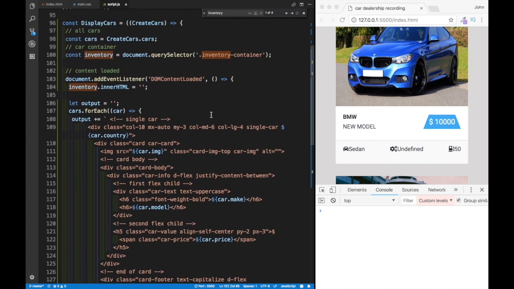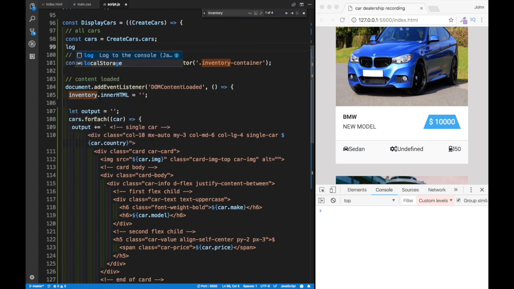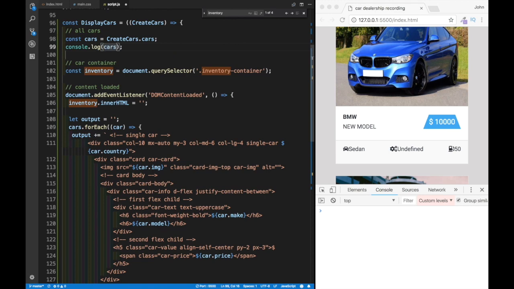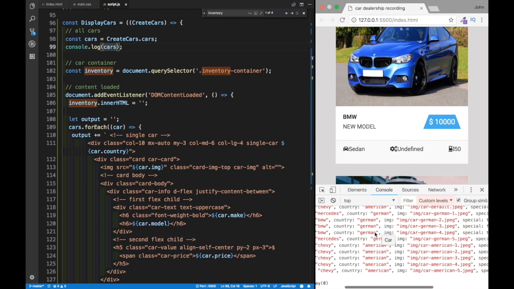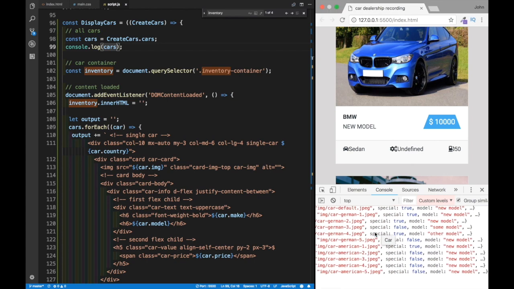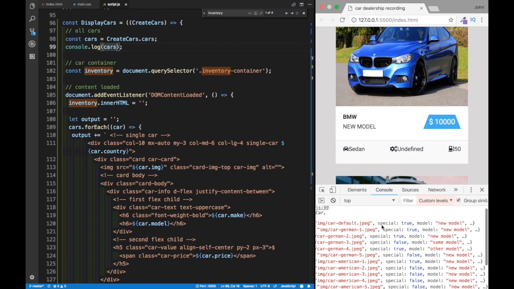Now, before we can do this, let's have again all the cars. Let's just see what is in the cars. So let's console log the cars. So log and cars. This way we can understand whether the mistake was in our first module or whether it was at the very beginning when we were setting it up over here. Now over here you can see that we have special true. Model is going to be true.